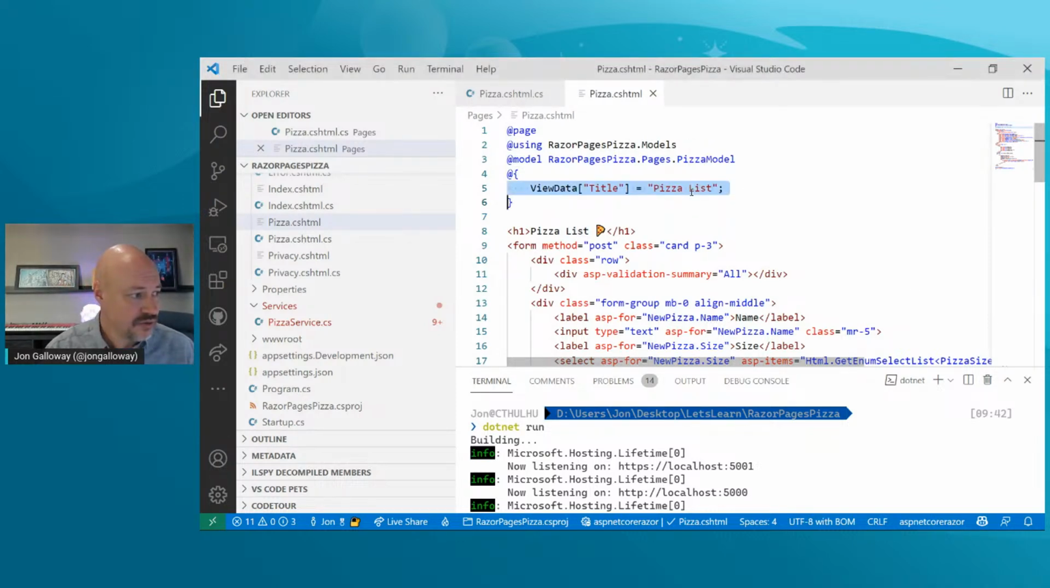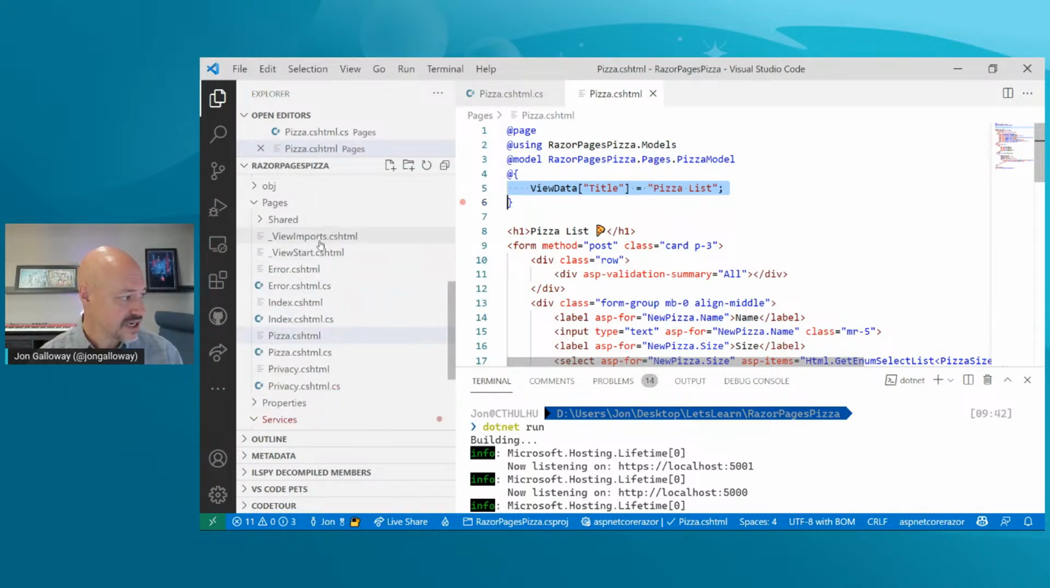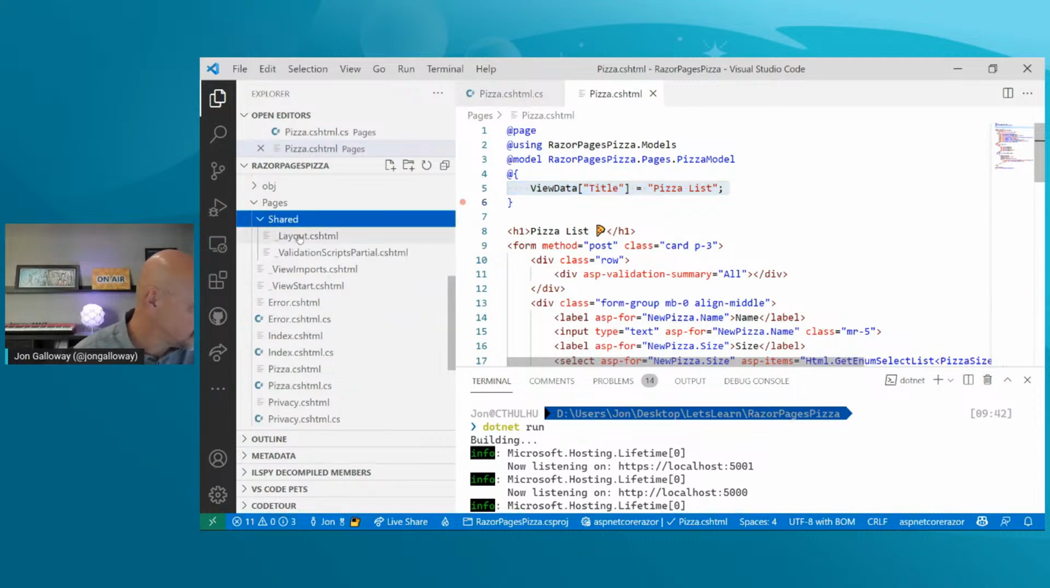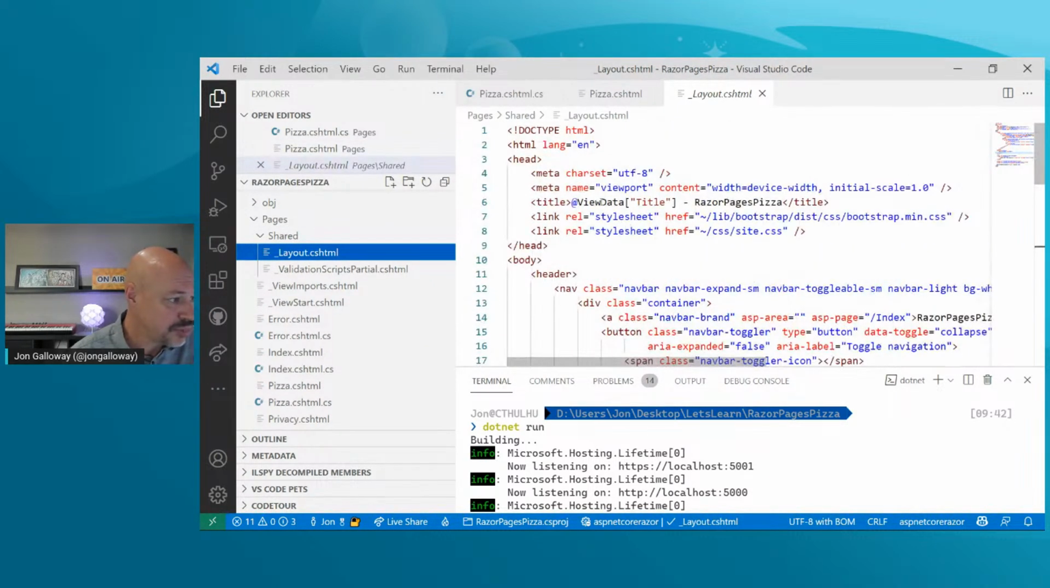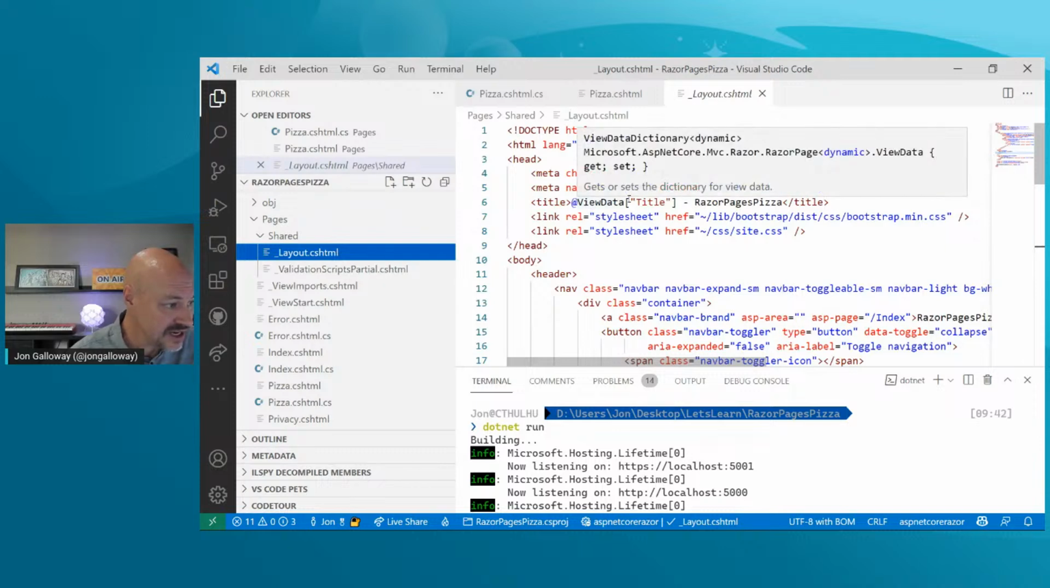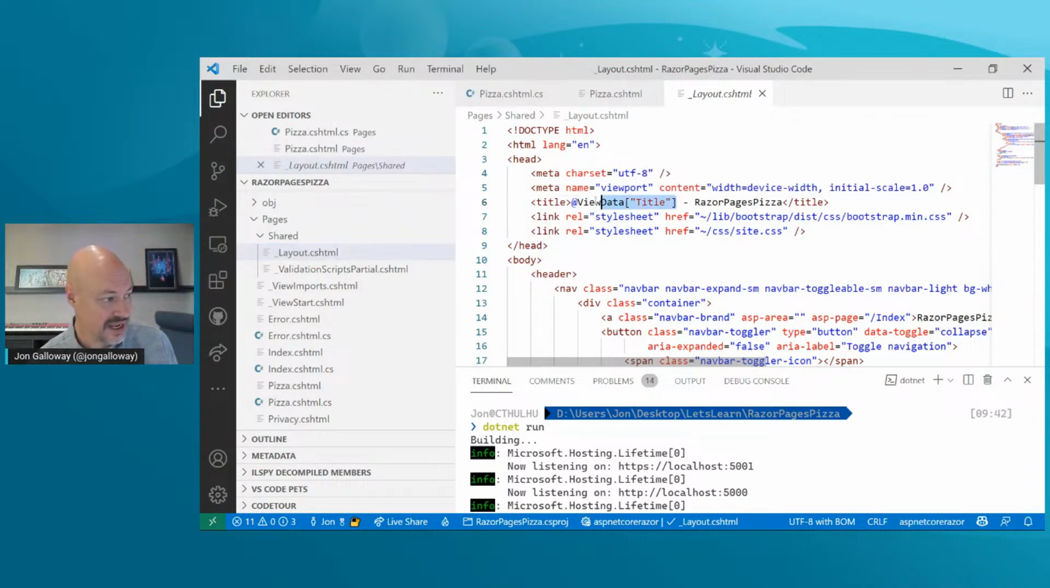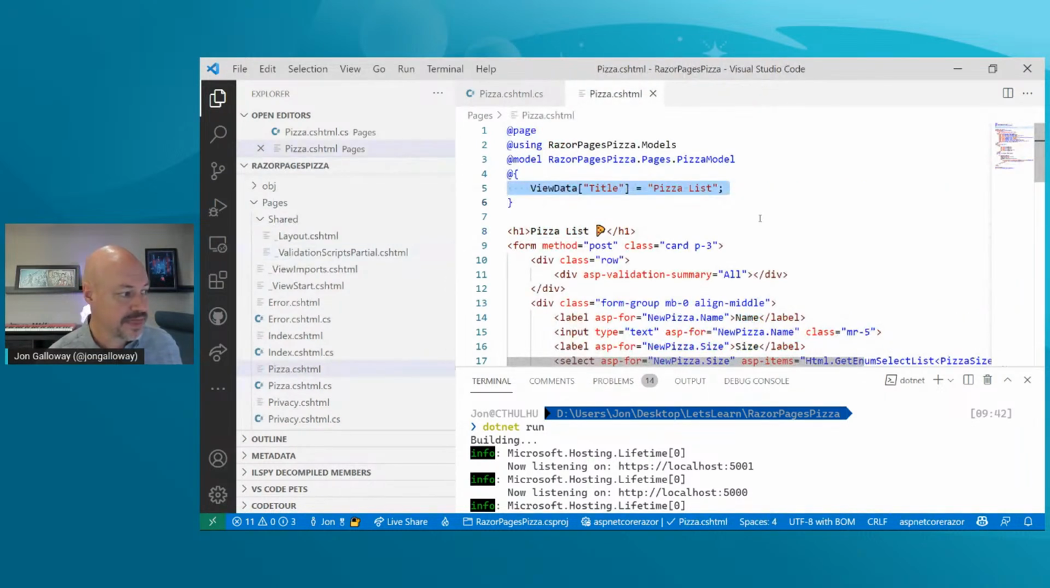First of all, we have this title, and we're setting view data title to pizza list. And why is that important? Well, that is referenced in our layout right here. When we write out the title, it's pulling that information out, this view data title, and it's going to write that as the title of the page. So that's going to show up in the browser tab and for SEO, et cetera.